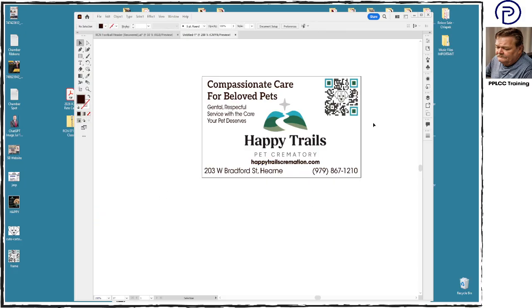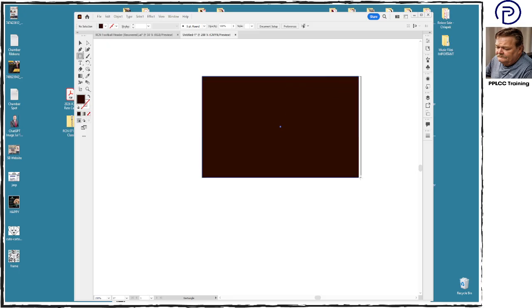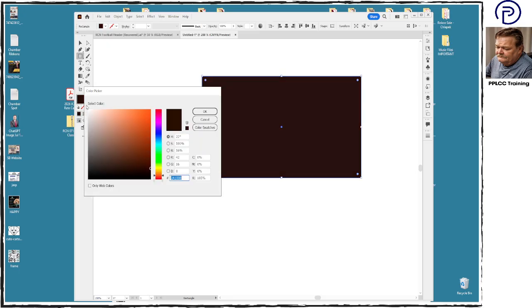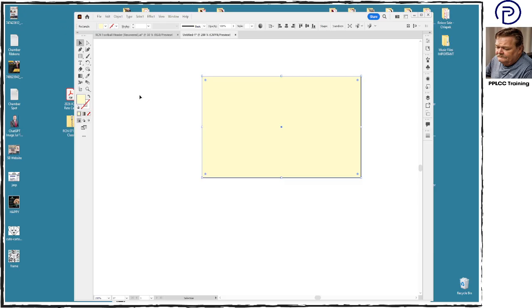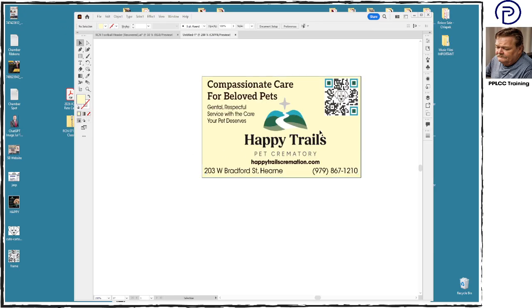Alright, we took the photo away to make this easier to line up. Now, what can we do here to give it something extra? Well, one thing we can do is we can take this and give it 20% yellow and just touch it in back because yellow is going to go with this. And we're going to check these colors to make sure that they're just black, which I'm sure they are because I have mine set. Gentle, respectful service with care your pet deserves.